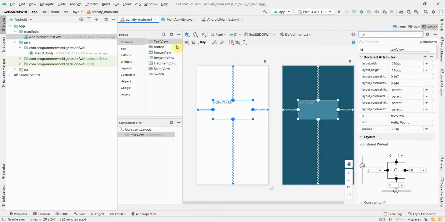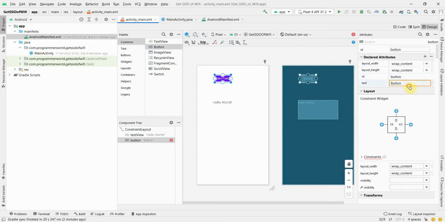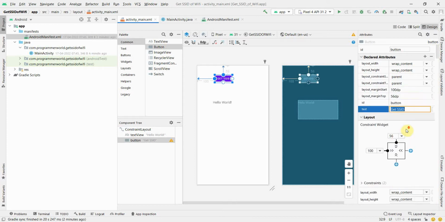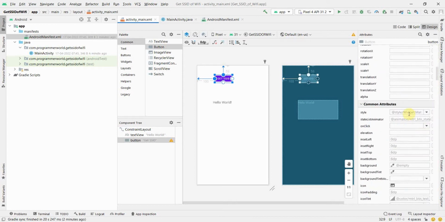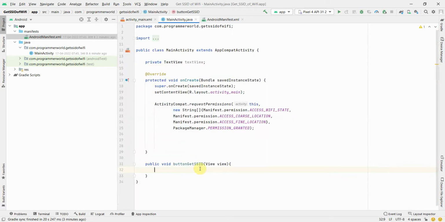That's all. I'll put a button which will trigger or which will call the get SSID. So I'll just name this button as get SSID, put the right constraints, and then on the onClick attribute I will associate it with the method we just now defined in the Java code. Perfect. Now we are back to the Java code, and over here code is pretty simple.